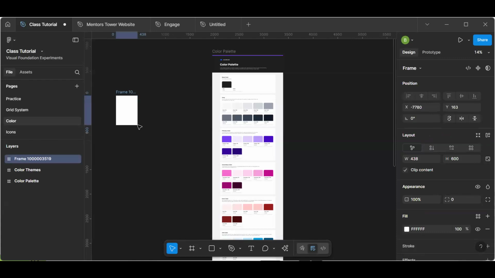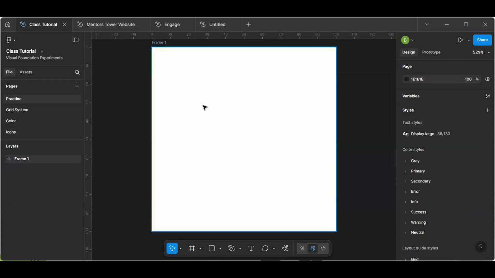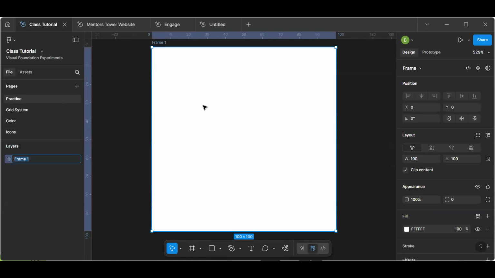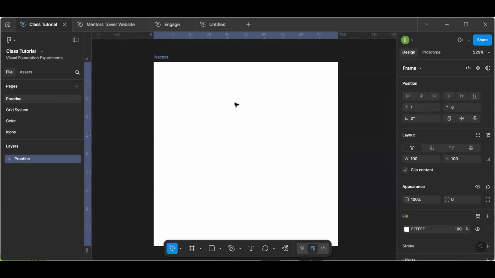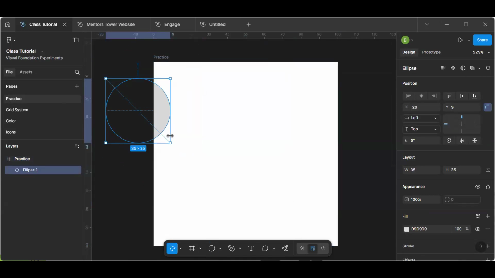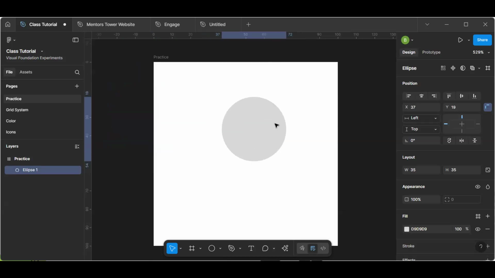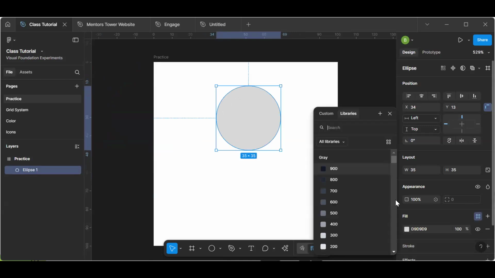Let's say we have a screen here. I'm going to just name this practical. Practice renaming your frames, be it frames, text or whatsoever. It's going to help you in the long run. Let's bring in a circle, so let's say we have this element here, and then we want to apply a color to it. So we have to come to fill.